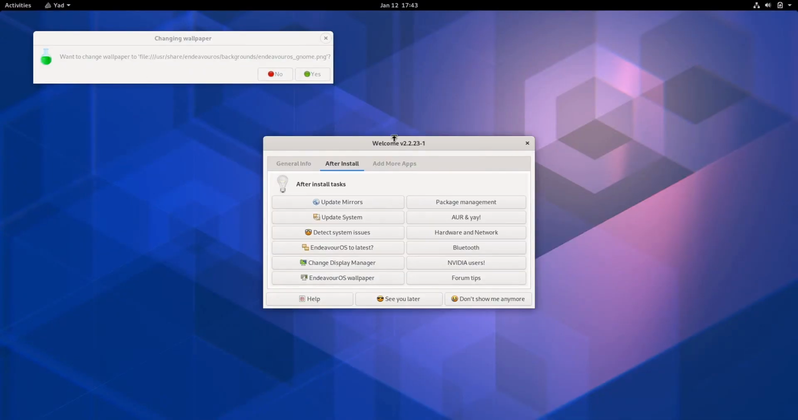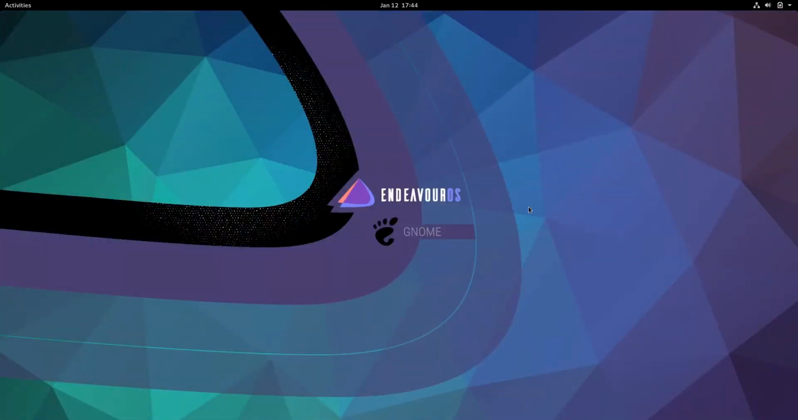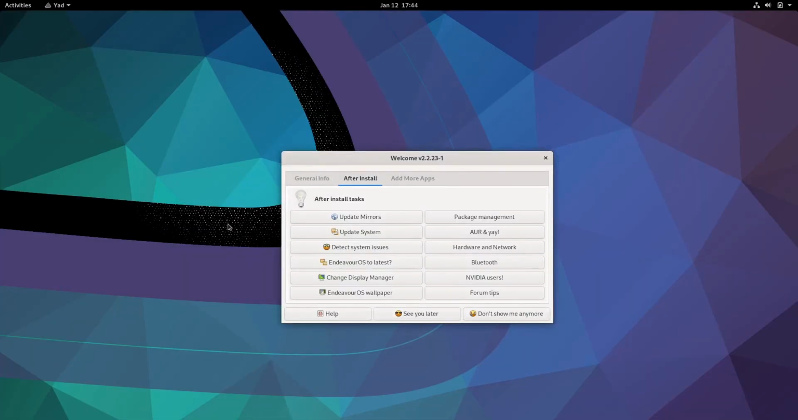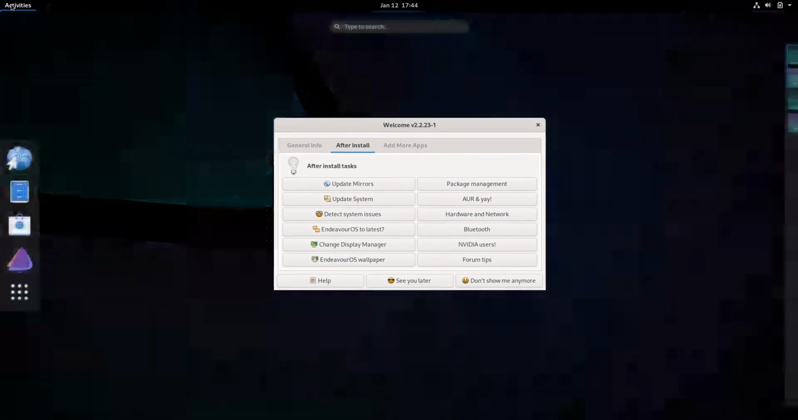So now we get our after install tasks, and it's also asking, do you want to change the wallpaper? And this is going to set the Endeavour GNOME wallpaper, so I'll say yes. And so it sets a nice EndeavourOS GNOME specific wallpaper for you. And other than that, this is a completely stock Arch GNOME install with a few packages from Endeavour.